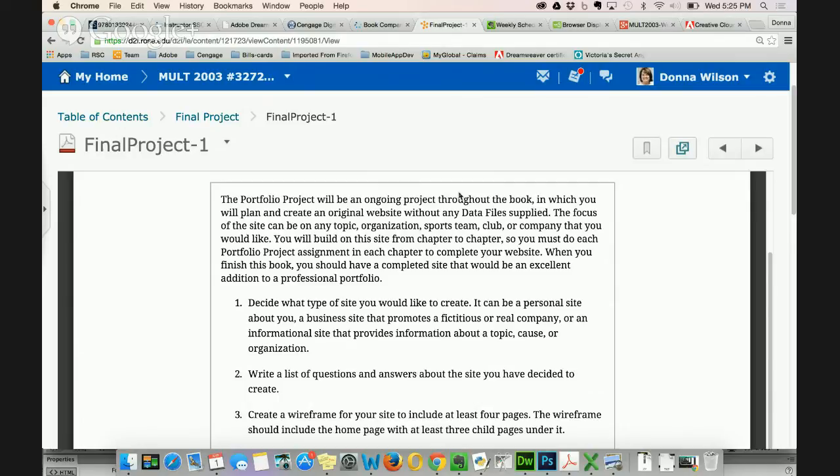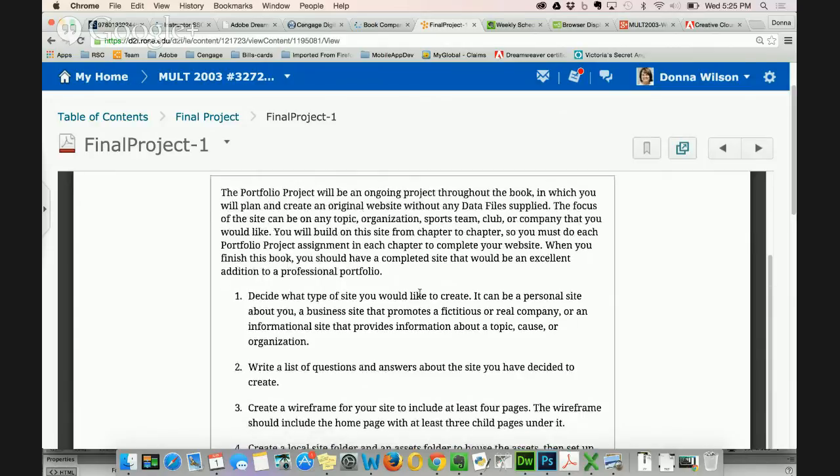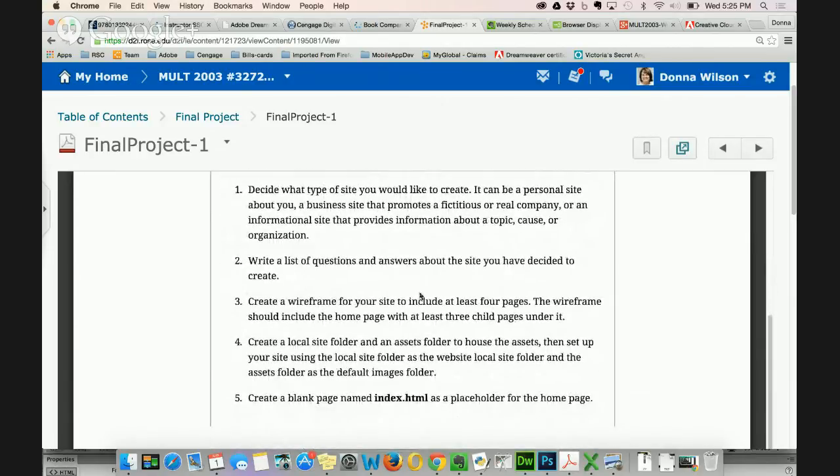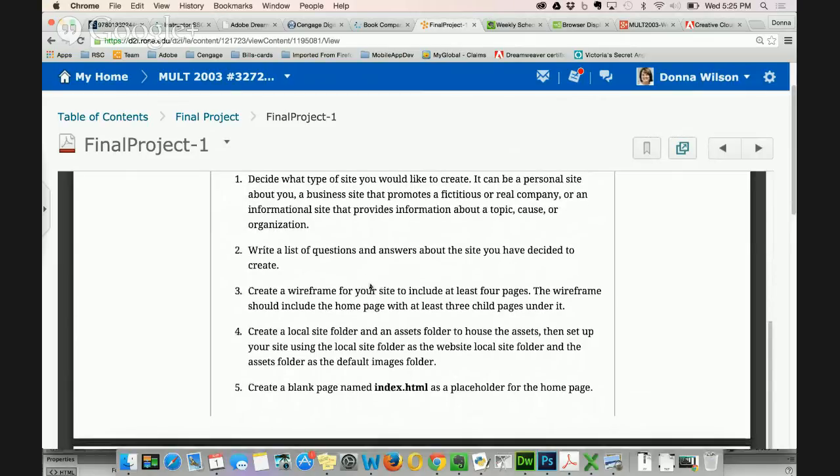So if you don't keep up, that's up to you if you want to do it all at the end. But here's what it tells you. This first one was to decide what type of site you would like to create. And if you're using your same one, then you've already done that. Write a list of questions and answers about the site you've decided to create.